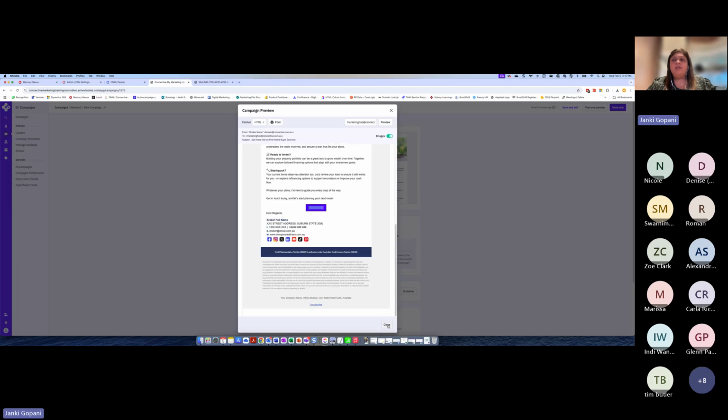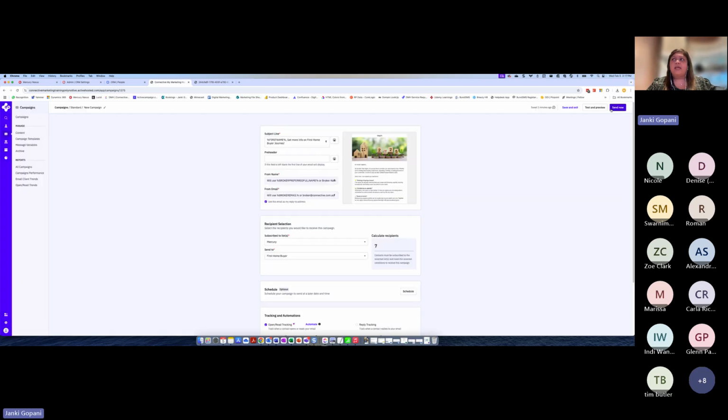Once you're happy with it, you can press send now, or it will say finish if you've scheduled the campaign. But that's how you would attach a document to an email, and by linking the document, especially when you're doing bulk sends. But that's pretty straightforward in regards to that.